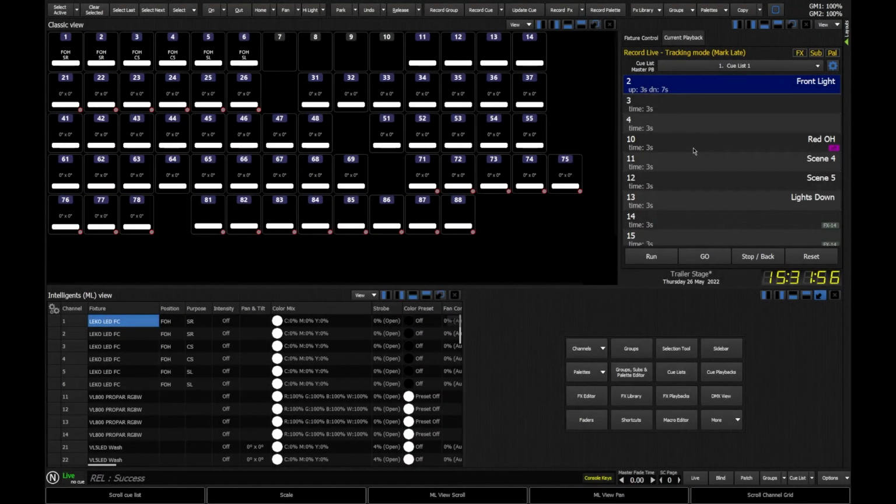The screen layouts on Neo are fully customizable. You can open whatever windows you want, you can resize them, you can rearrange where they are. So let's take a look at that. I'm currently looking at the default layout. It's a very common layout you might have. It might be classic view, sidebar, and then the parameter table bottom left.